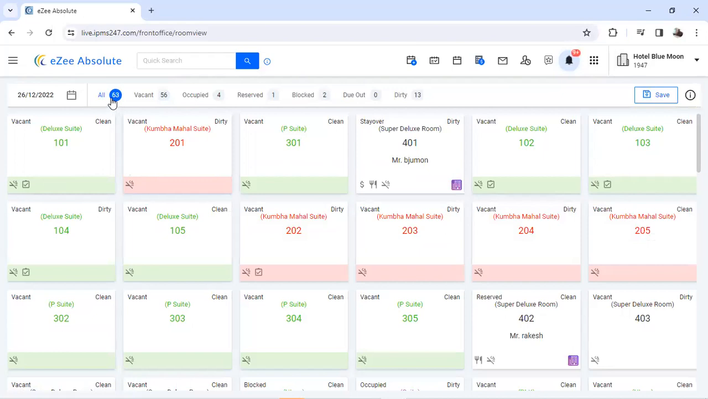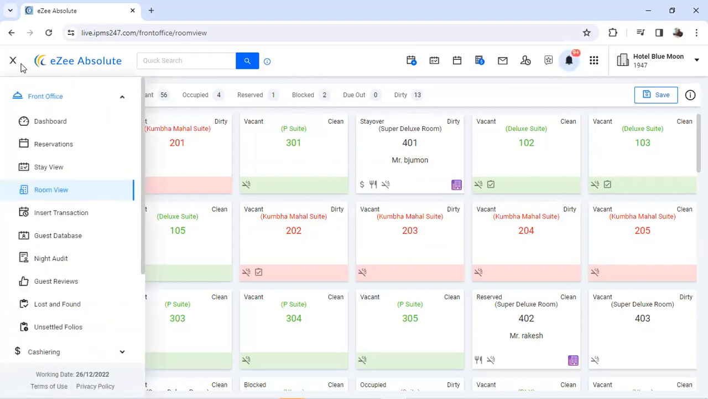Summarily from here, we see that this hotel has 63 rooms. 56 are vacant, 4 are occupied, 1 is reserved, 2 are blocked. We have 13 that are dirty. The next icon here is insert transaction. Before, when we're done, I'll go back to Stevie and explain a little thing to us.